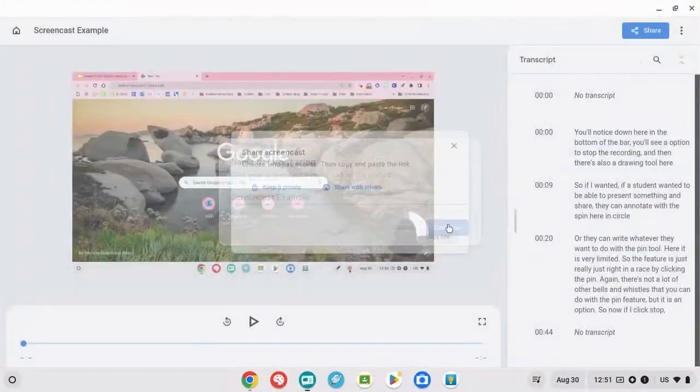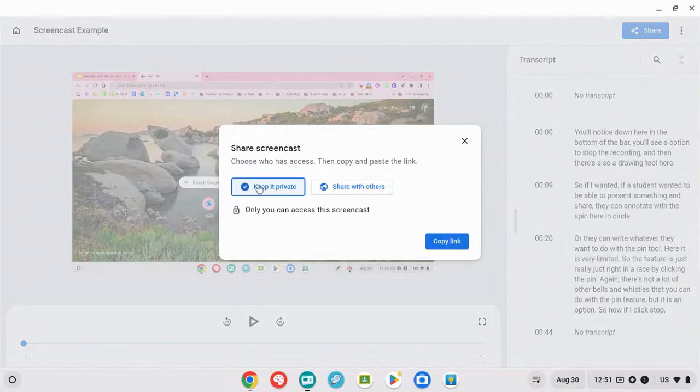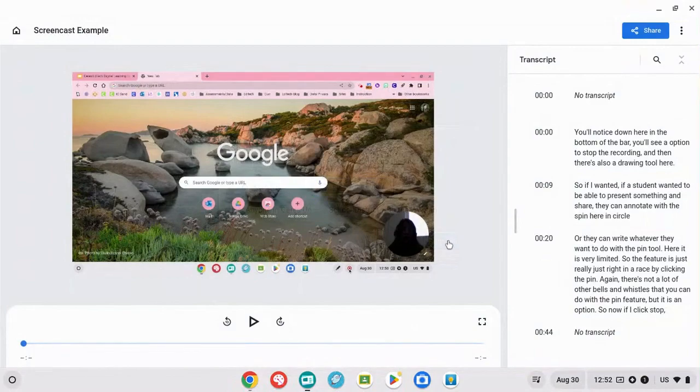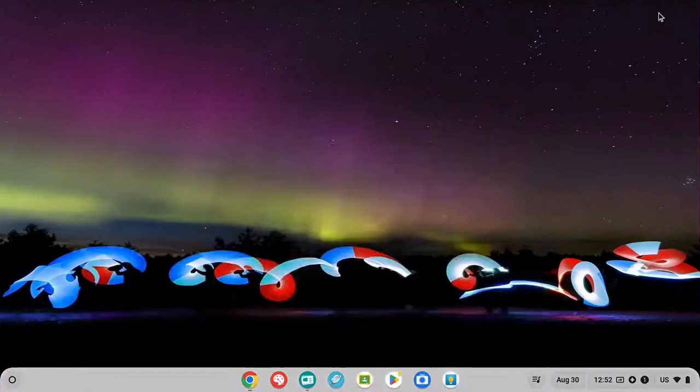and then I can keep it private and only I can access it, or I can share it with others, and it's only within the Ceres Unified School District domain. So if I copy that link, it can get shared out to my teacher in maybe Google Classroom, or if I'm creating a tutorial for another student, shared with that individual student. There will now be a folder in Google Drive that will say Screencast Recordings, and all the files will be living within that folder. That's how it works.